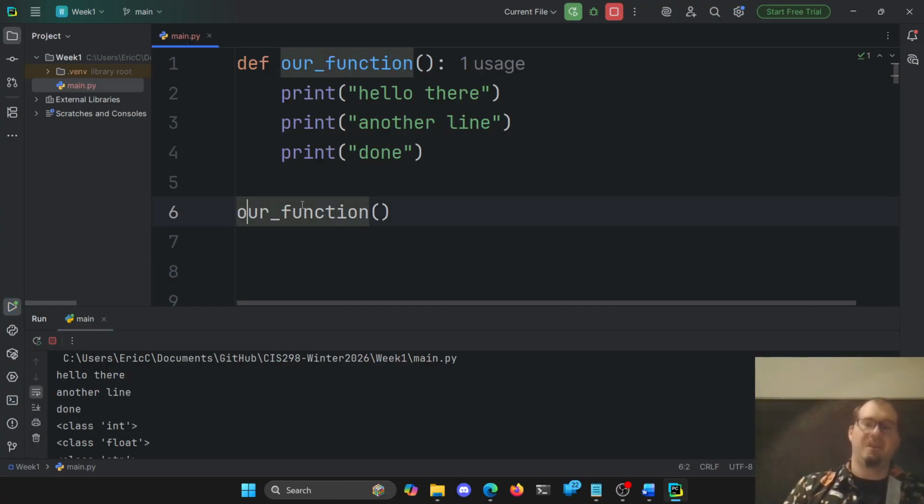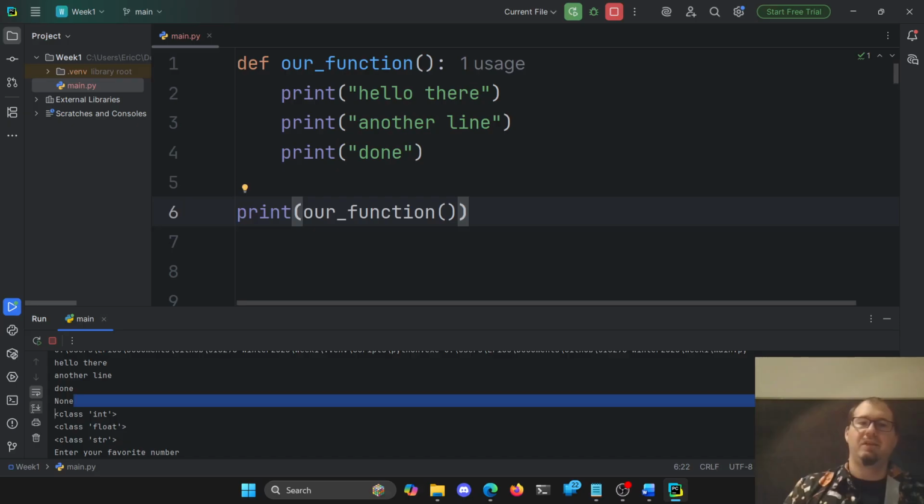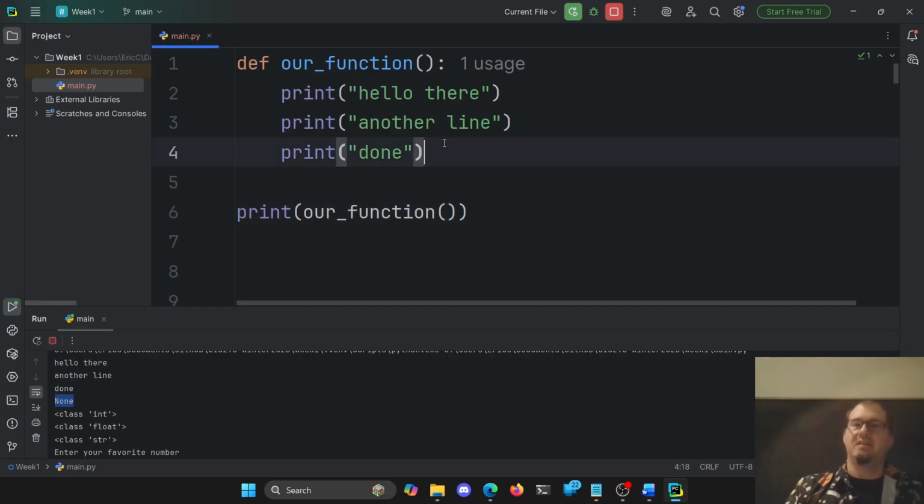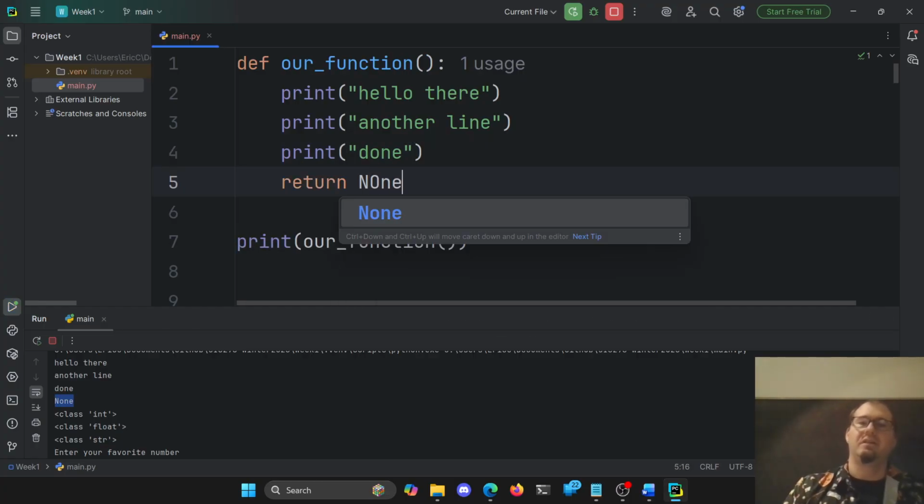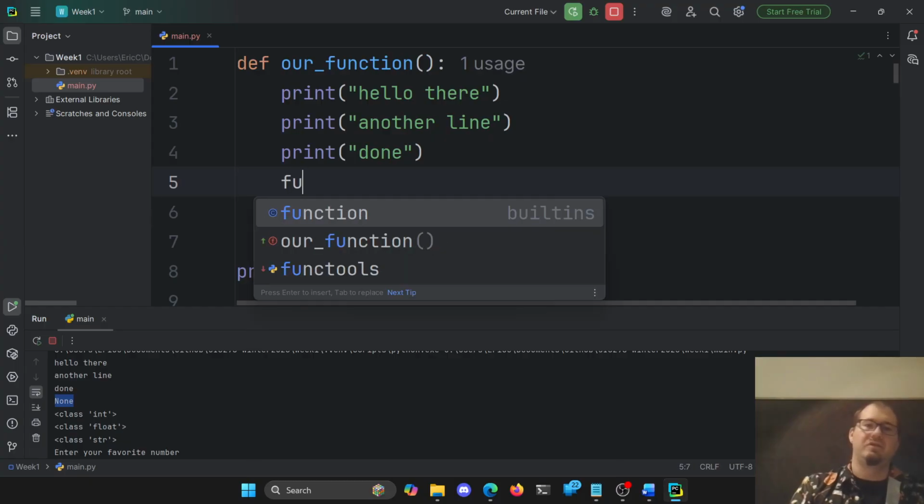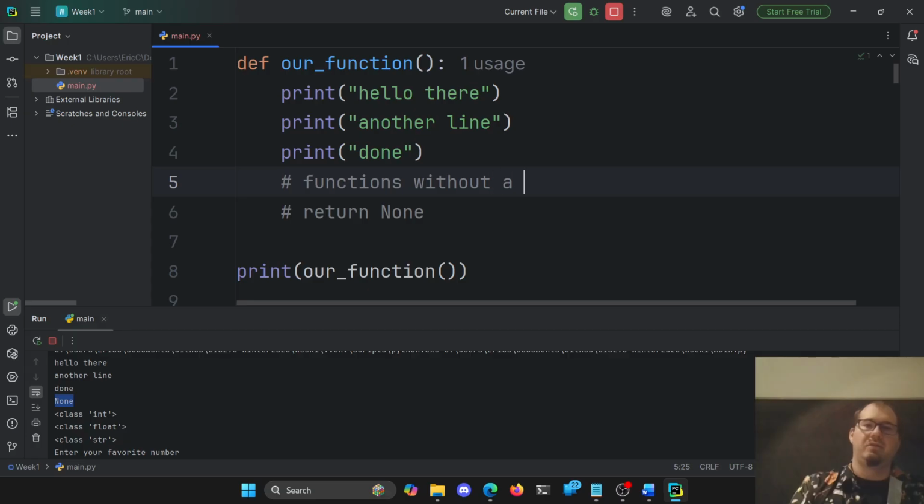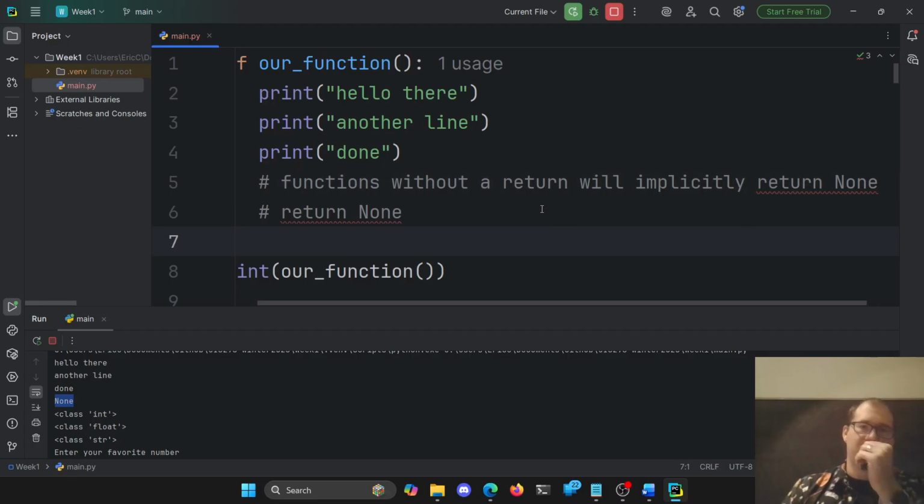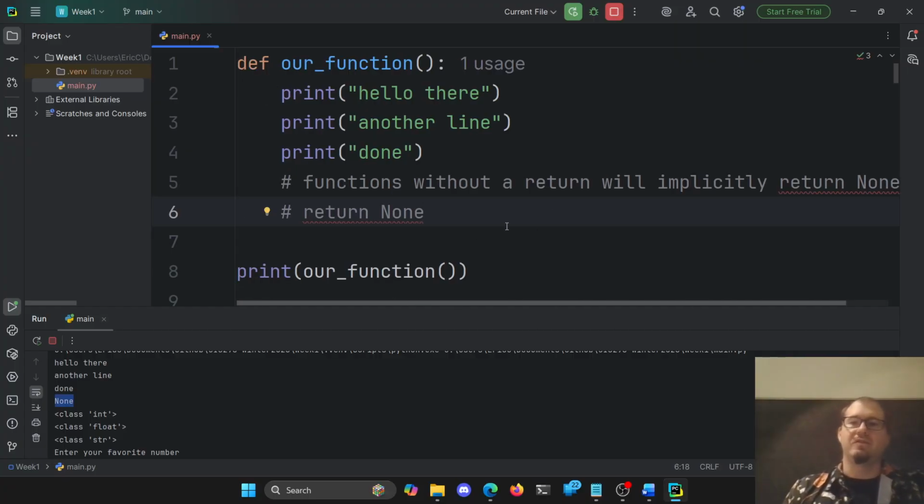Cool. Now I don't even need to say print our function, right? Because if we print what we get back from this, we get None. So None is a null. It's the null pointer. It's the nothing keyword here in Python. We didn't return anything, so there's an implicit return None at the end of functions if you don't return something here. This is implied. So functions without a return will implicitly return None. Implicitly, there we go. I love how it spell checks me right in PyCharm, the nicest feature here.